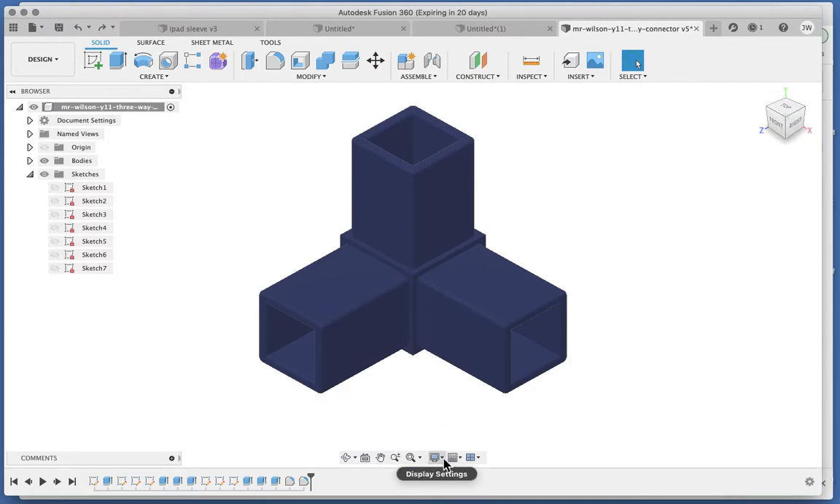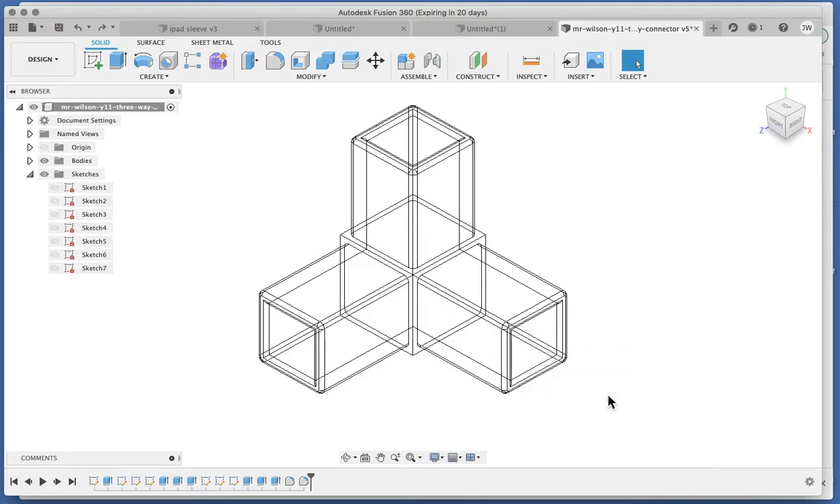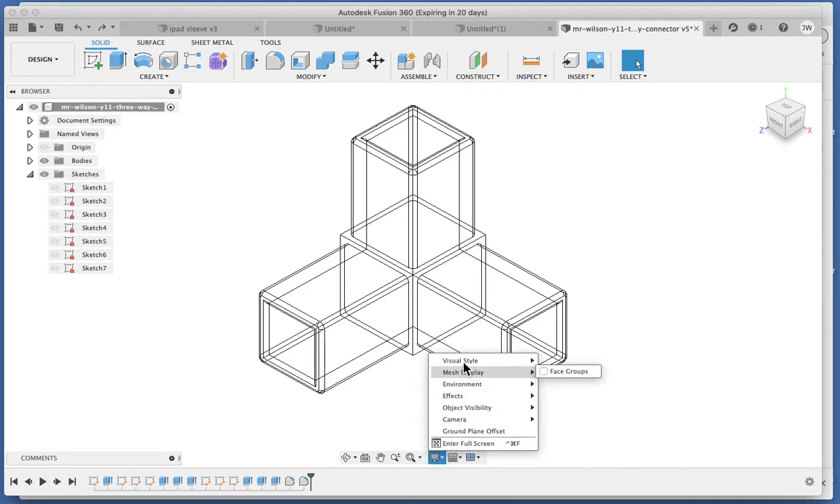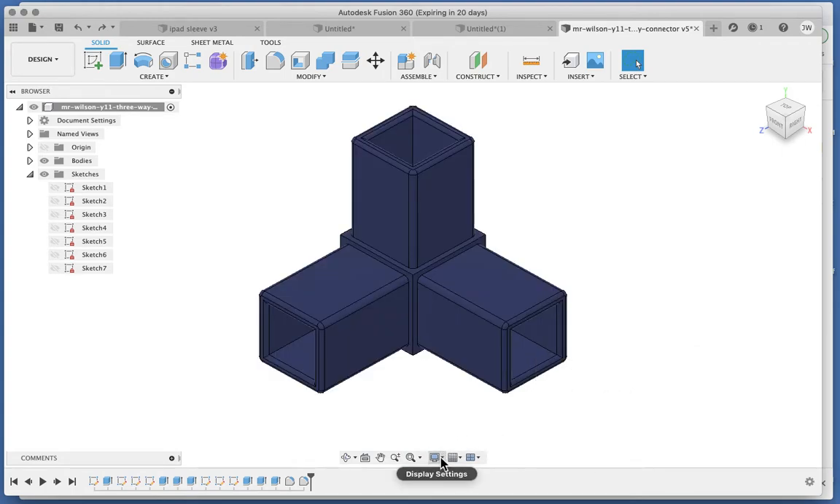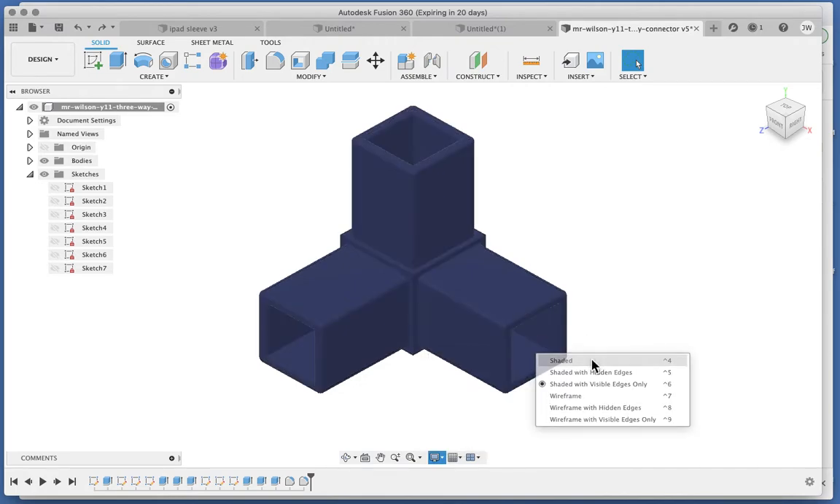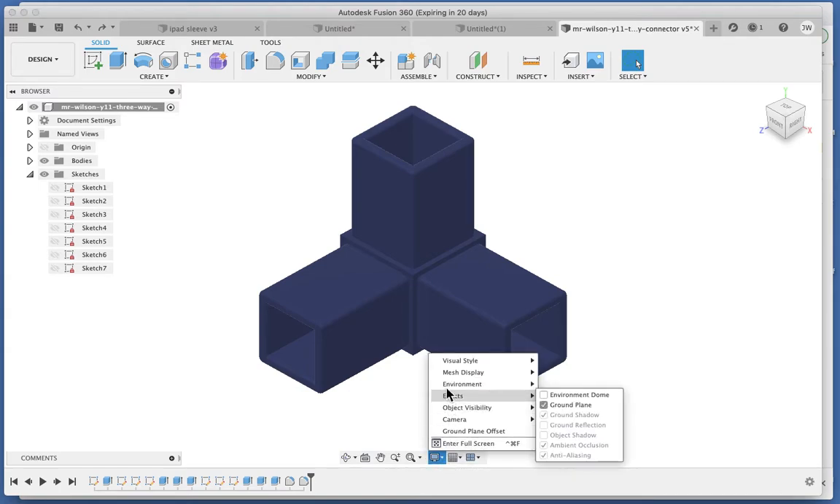We can come down to the bottom here, and in display settings, where we've got this little picture of a display, there are various things we can do. We can go into visual style, and for example, you can create what's known as a wireframe. Wireframe is almost a sort of X-ray vision approach to viewing things. It's normally set by default to shaded with visible edges. You can turn the edges off altogether and just have it shaded, so it starts to look like real objects, where you don't normally see physical edges drawn as lines.